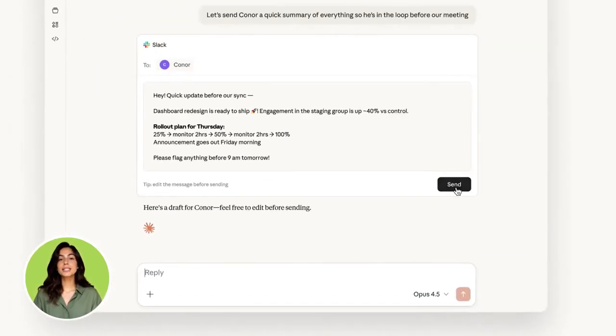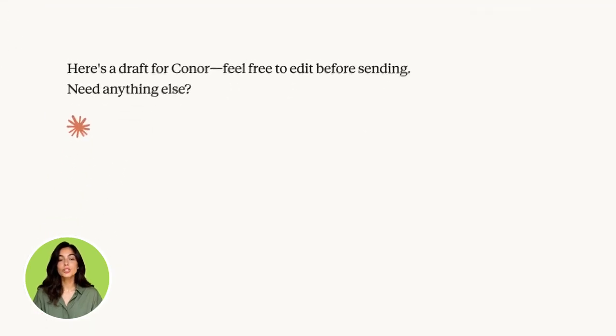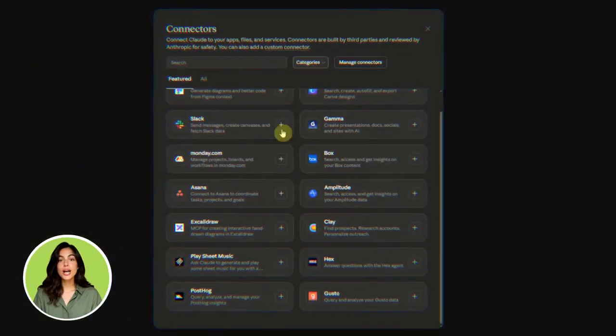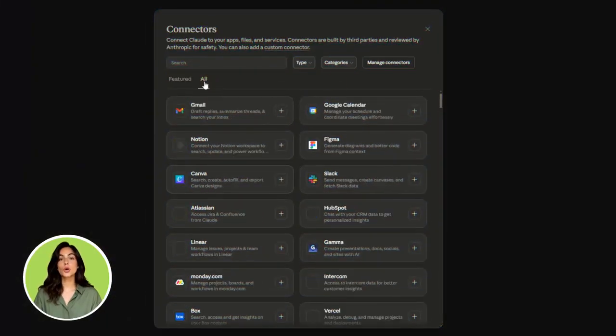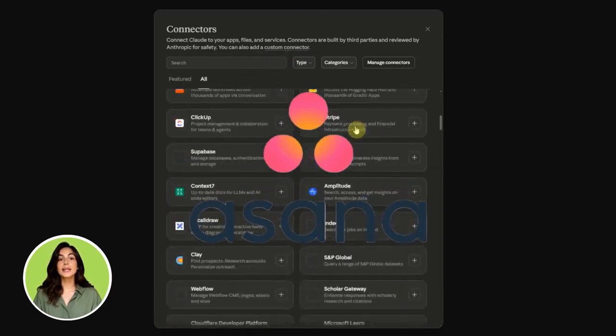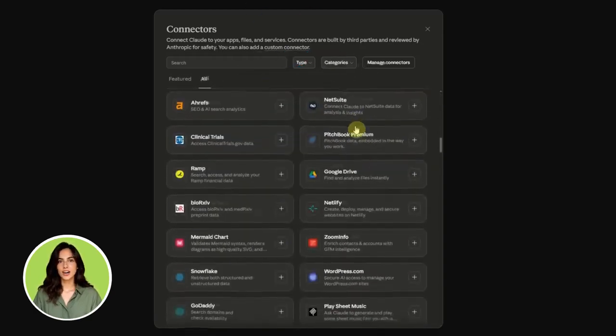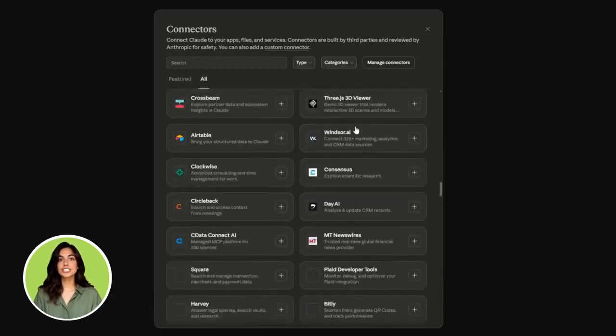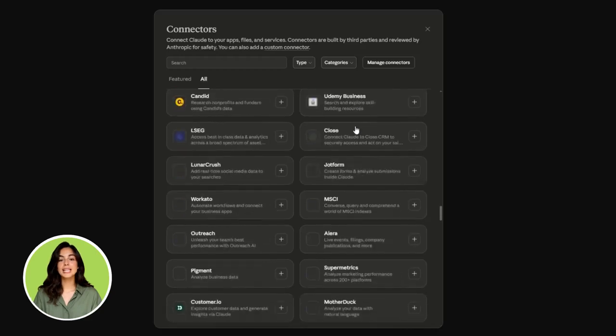So what actually happened? Anthropic launched something called Claude Connectors. It's a directory of integrations that let Claude plug directly into your apps and services. We're talking Gmail, Google Drive, Slack, Notion, Asana, Canva, Figma, Linear, and dozens more. And the core connector directory is available to every single Claude user, free plan included.